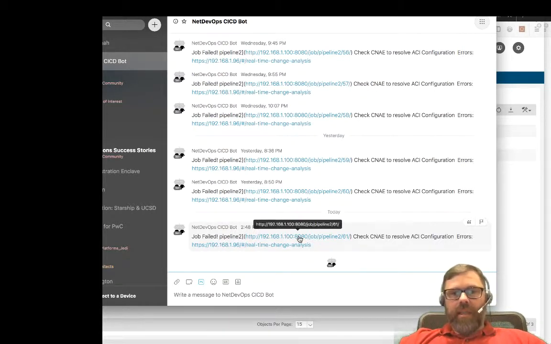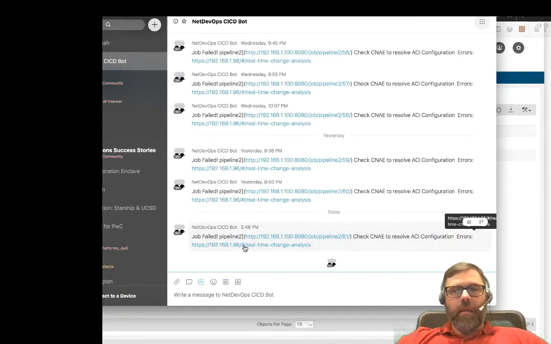So if we click on this, it takes us back to Jenkins, and then it takes us to where we had the pipeline 2 job. 61 is the actual number of that job. It says check Cisco Network Assurance Engine to resolve ACI configuration errors. So it gives us a link back to the real-time change analysis. That's the engine running in Cisco Network Assurance Engine that is monitoring any changes that are made, and whether those configurations have an adverse impact on the intent of the configuration based off of those 5,000 checks that we talked about.